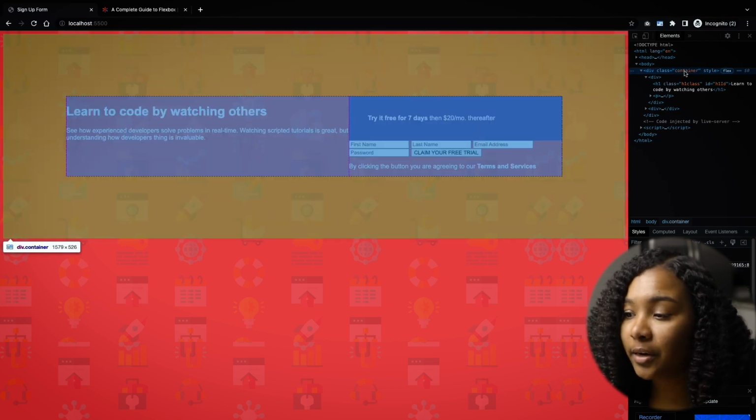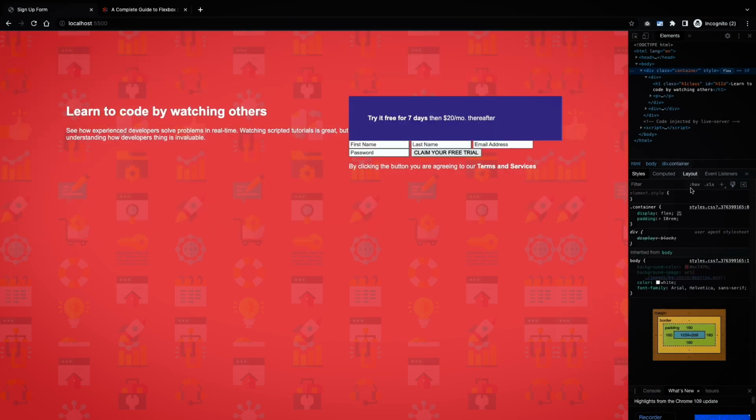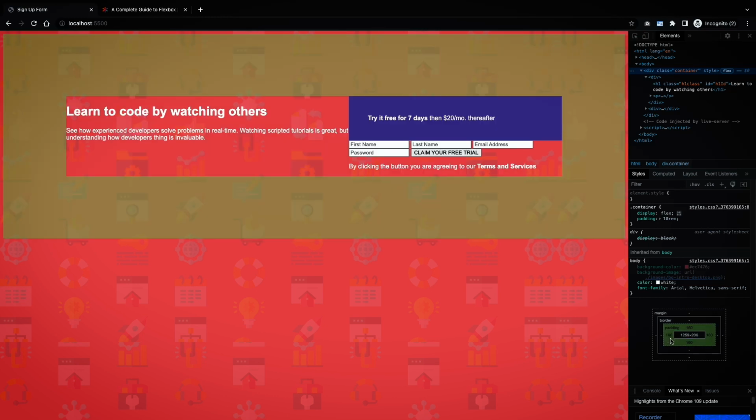You'll see our container here, and if you scroll down under the styles piece right here, you can see the padding. We have 10 rems of padding around all sides, and that is 160 pixels of padding around all sides. That's that green margin right there. Pretty cool, huh? The middle here is the size of our actual elements themselves. So a couple issues here.